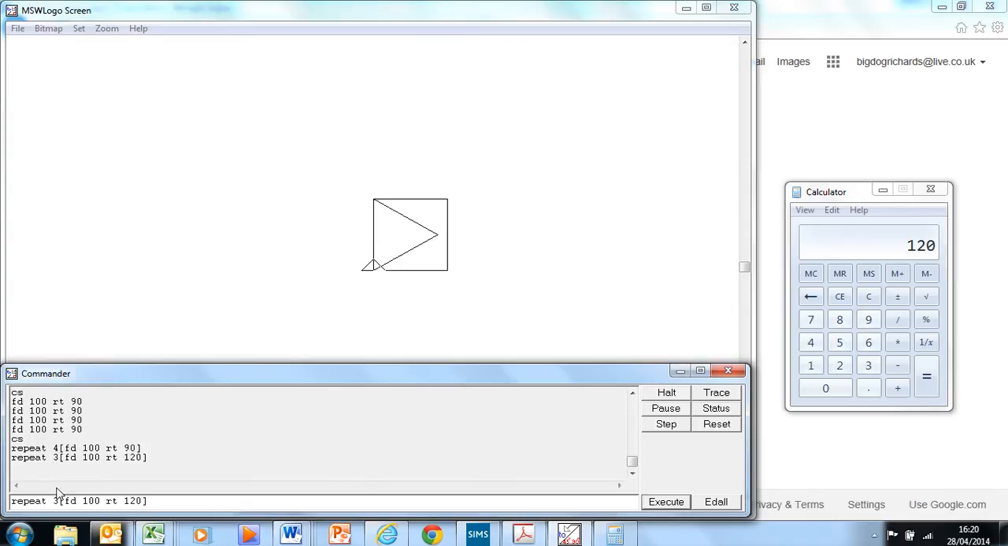Then if I want to do a hexagon, I change the 3 to a 6, and then I divide 360 by 6, which is 60. Oh, quick maths. And there we have a hexagon. Alright, so that is how you draw different shapes.